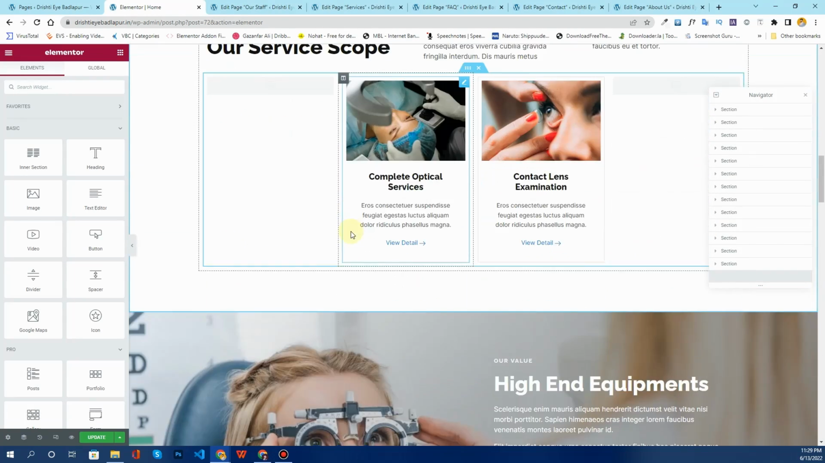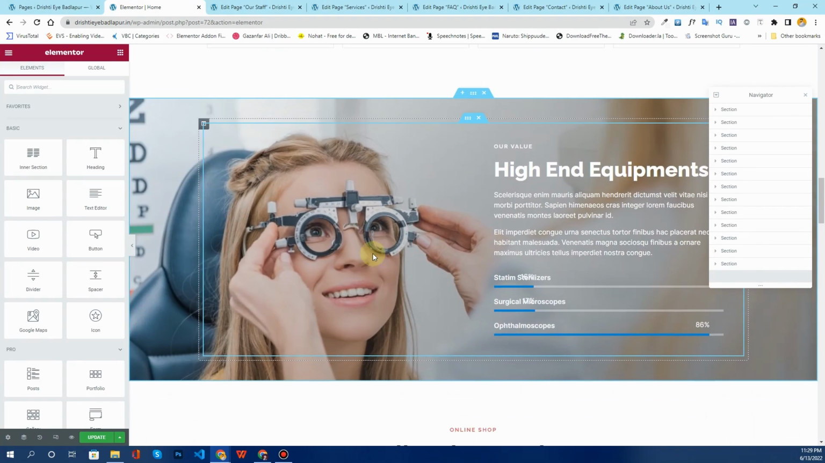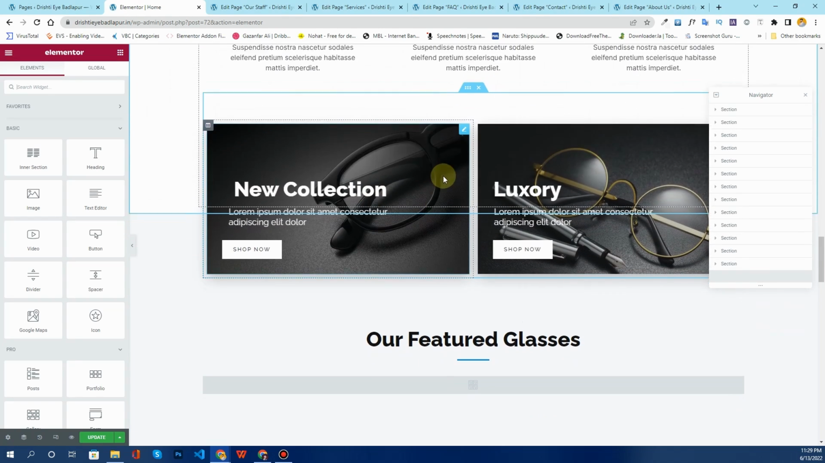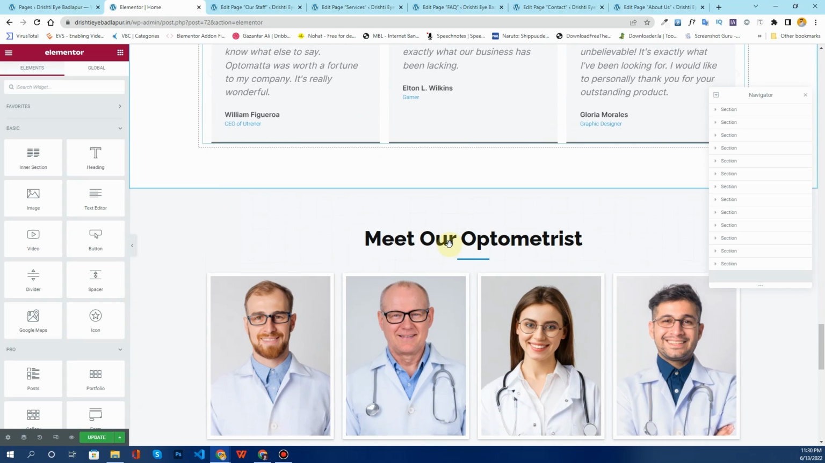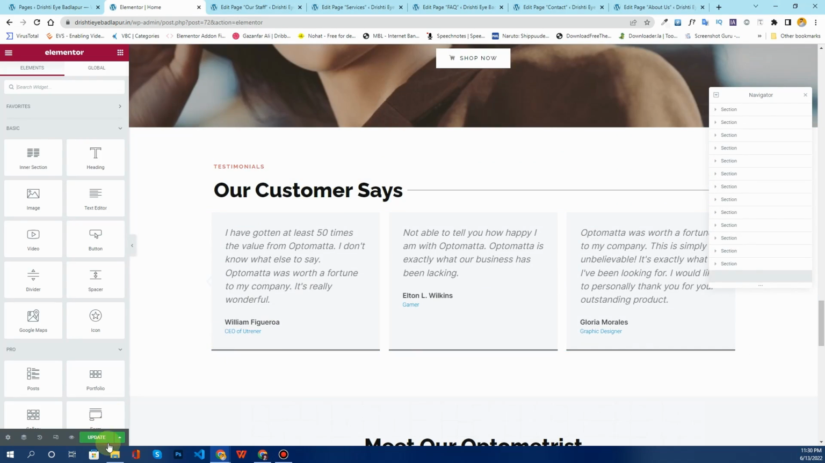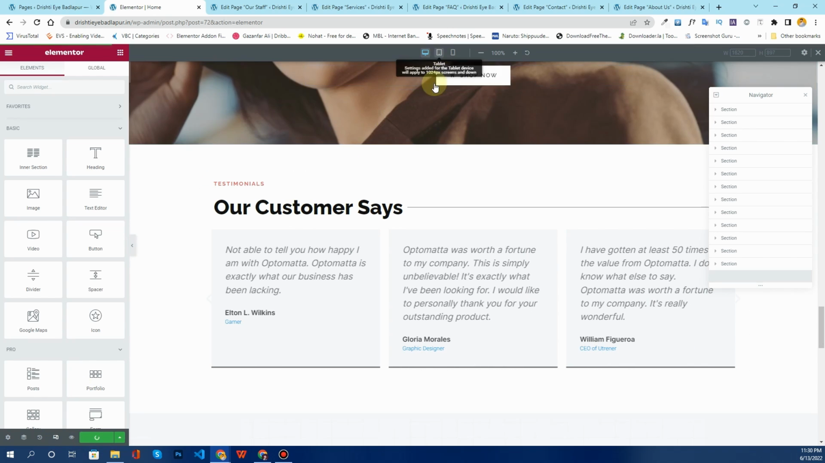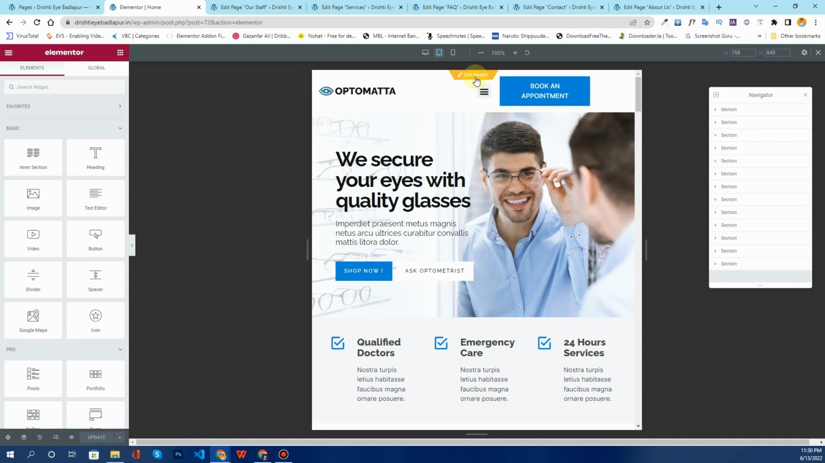So here you are, we have all the things showing here: services section, our value section. I definitely want to remove some of the sections from here, but I'll do that later. So we have all the things showing there, and then we'll click on this update button. That's it. And the fun part is this is responsive, so you do not have to worry about the mobile responsiveness or the tablet responsiveness of the website.